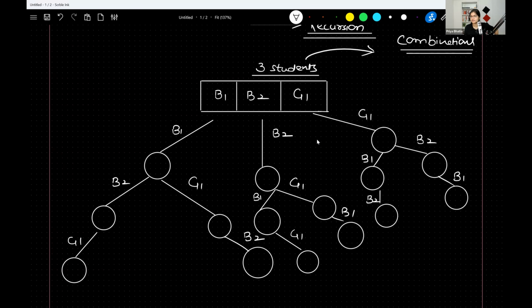Permutations and combinations. How many of you know these fundamental concepts of maths? This is 3 factorial, right? Initially, the first student has 3 ways, then the second one has 2 ways, and the last one has only 1 way. 3 into 2 into 1. We have 6 choices, 6 ways.